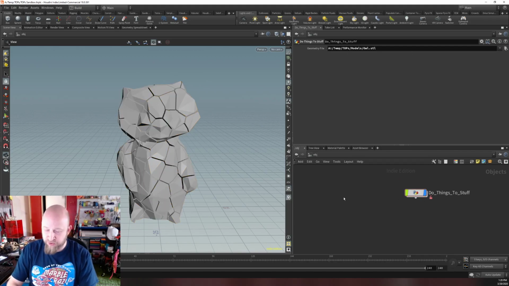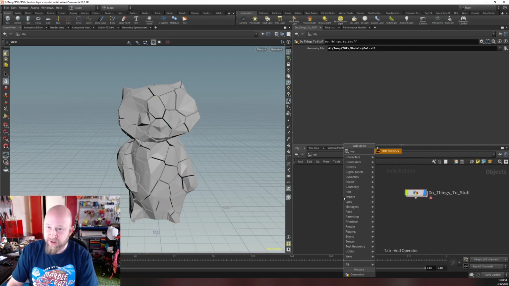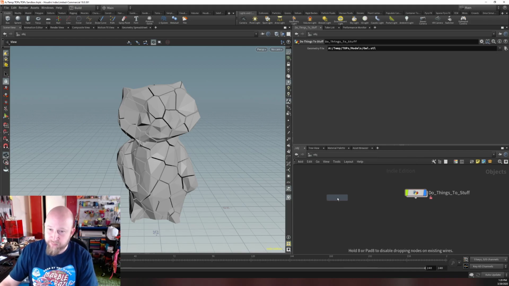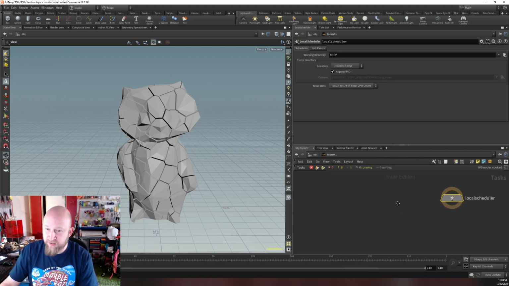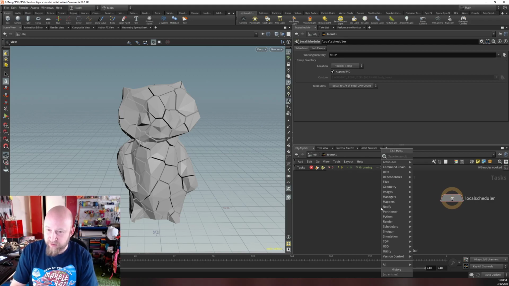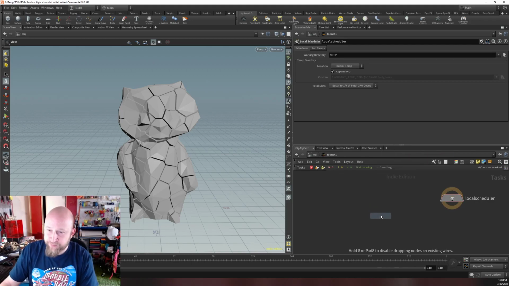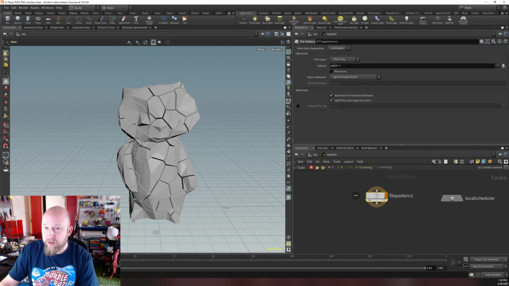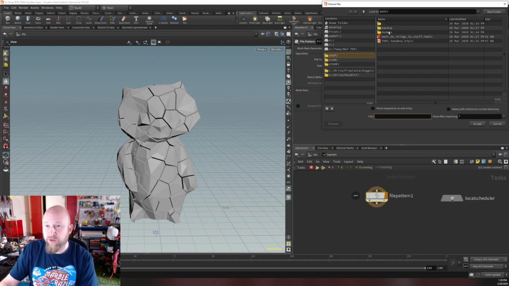So here's where we get into the TOPs stuff. So I'm going to add a TOP network, and this is the fun stuff. So if I add a file pattern, and then over here in the pattern, this is asking where to go look for things, or where it should look for all the folders, or all the files inside a folder. So I've got everything in the models folder, and I'm going to say, find me everything. This is a wildcard, the asterisk. So everything in this folder.